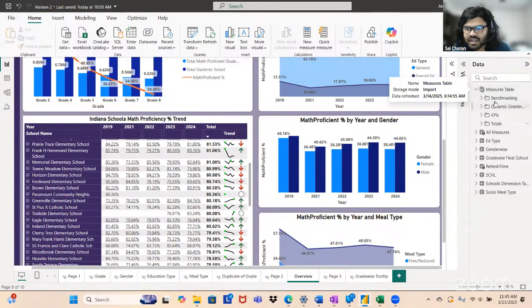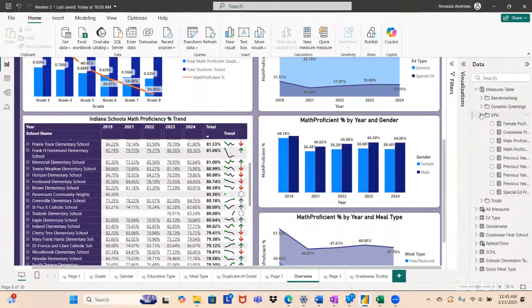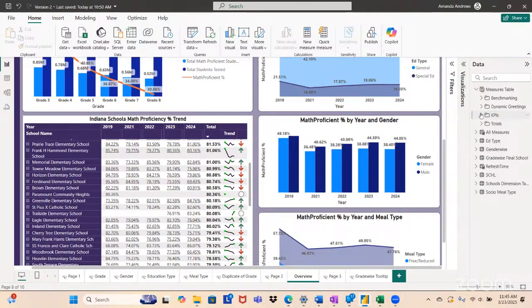That is the reason why I created some folders in the bench. For example, KPI. In the KPI folder, we have these measures. So this is a very simple feature, but it will help to organize KPIs very efficiently. Okay, got it.